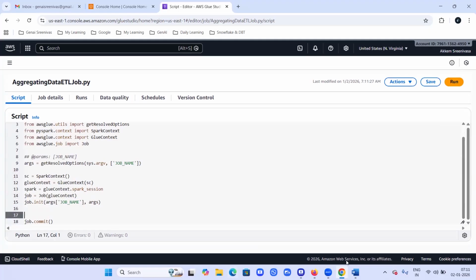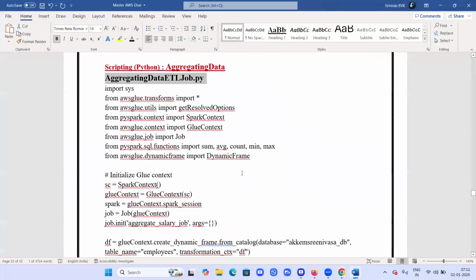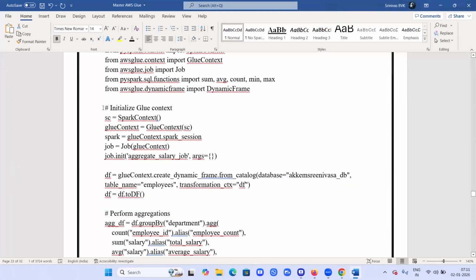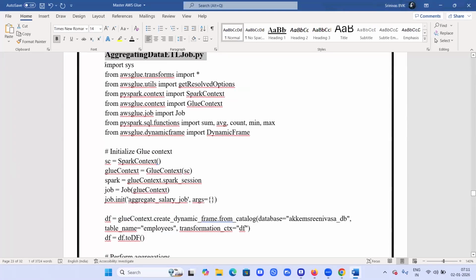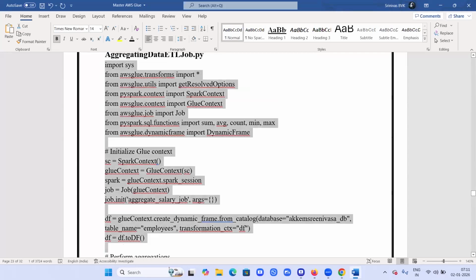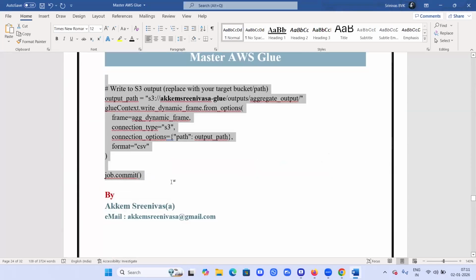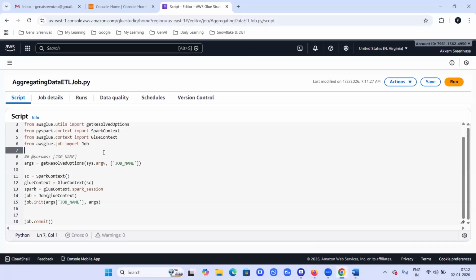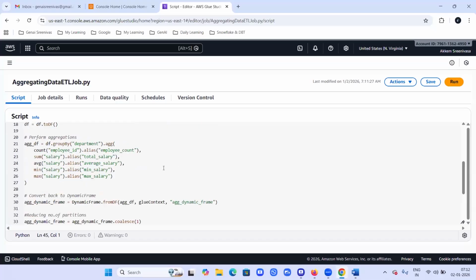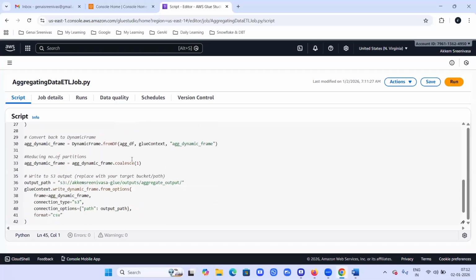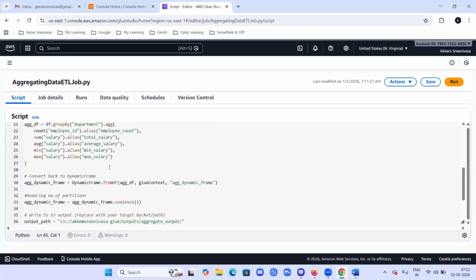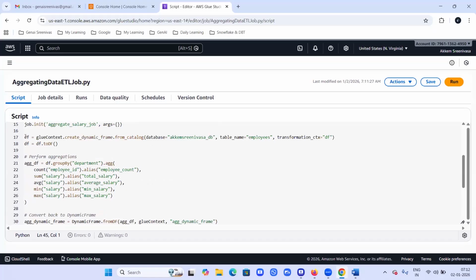Okay, let me go to our code. So take this code. Let me take this entire code. Sometimes we may miss the dynamic data frame. Instead, let's take this entire code. Let's add this entire code. See, first I'm creating a data frame to point to this employees table.